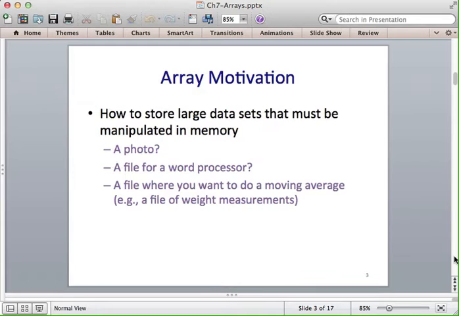So as I said at the outset, what we wish to do is store large, related data sets. So we might want to store a photo which has thousands of pixels, or a file for a word processor which may have thousands of lines, and we may want to store each of the lines. Or we may want to keep track of our weight. Maybe we're dieting and we want to keep a moving average of our weight.